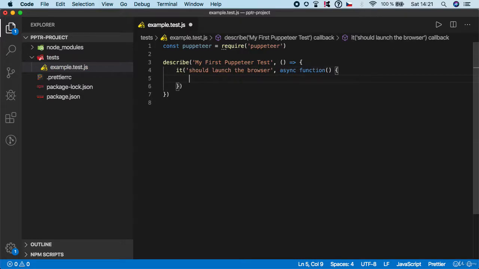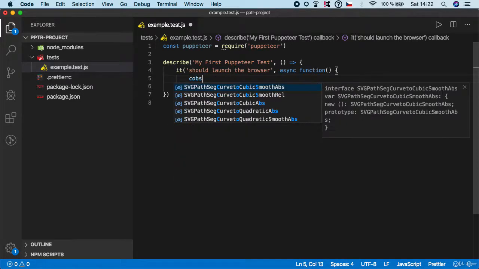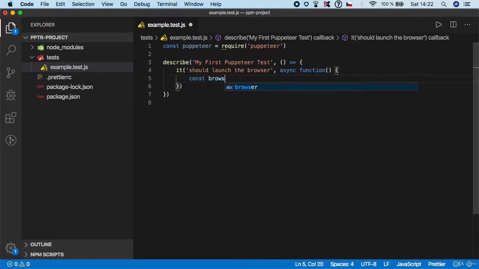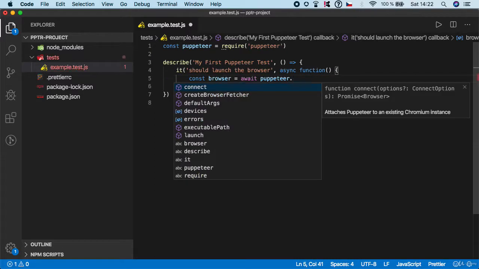And Puppeteer is using asynchronous functions, which means we need to use keyword async before function. And now, in this video, we need to start with launching the browser. And don't worry, it's not like in Selenium. You don't need to start any Selenium server or some other external service. Everything is handled by Puppeteer automatically. All you have to do is 2 lines of code. So first, let's create a variable named browser. And here we want to call a function from Puppeteer. So await Puppeteer.launch.